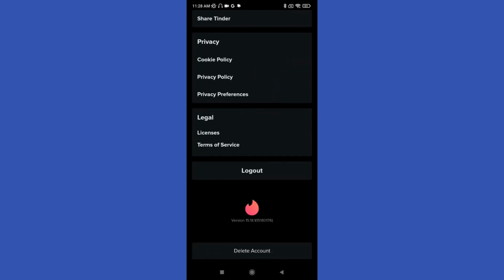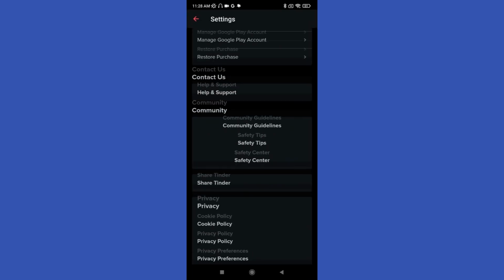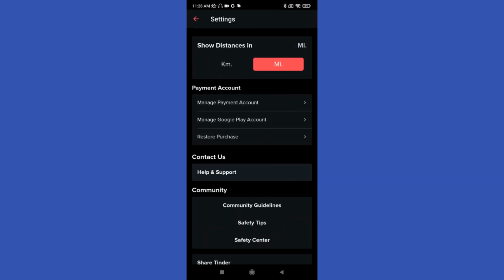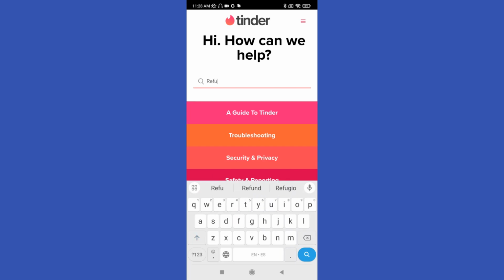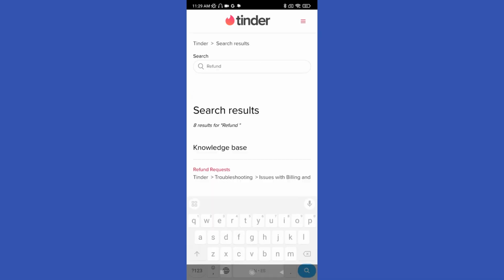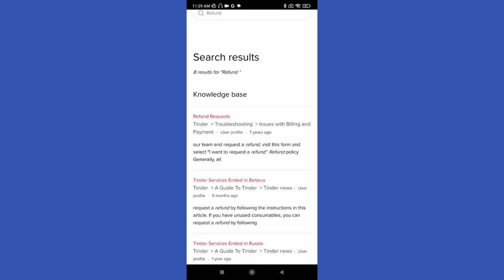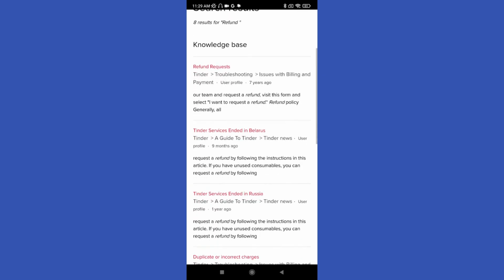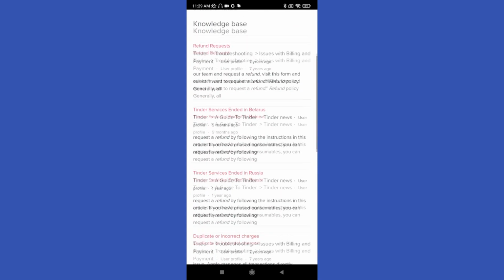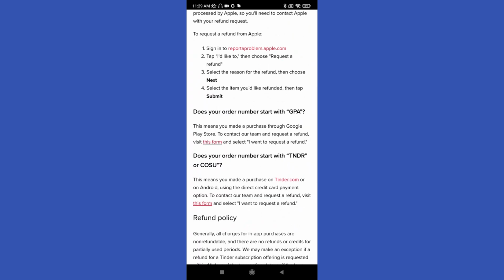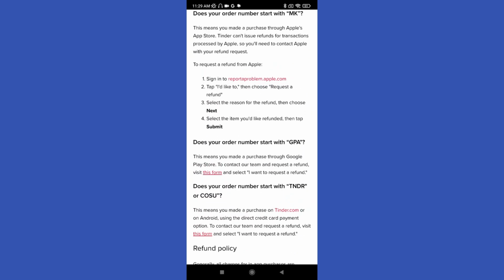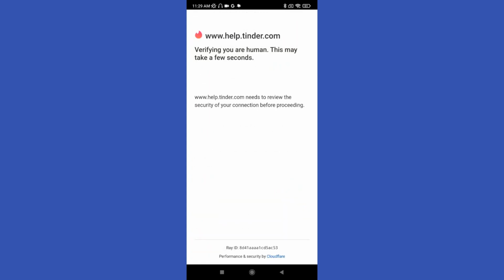If you check at the end, it says select account, but in the case that you don't have this option, let's go to the part where it says help and support. Just click there, let's wait, and then let's search here and write refund. Okay, so here you find refund requests, refund services, refund in Asia, charge. So let's go to the first option, refund request, and then let's go to this form. Okay, let's click there. Let's wait.